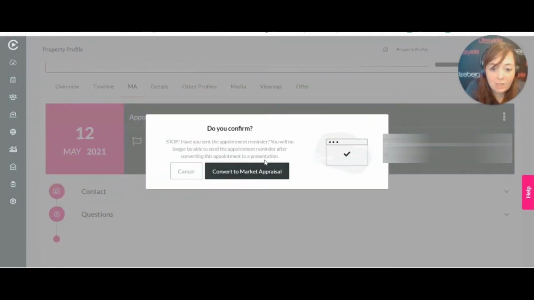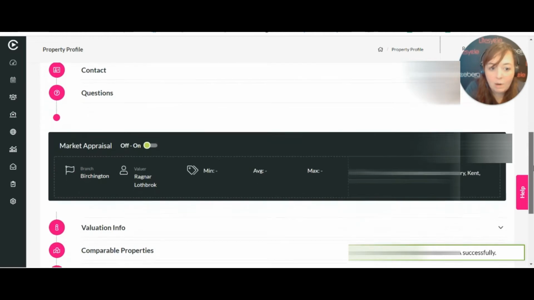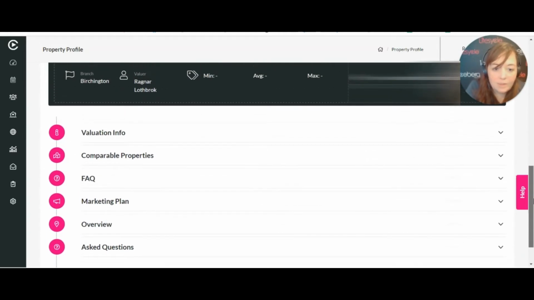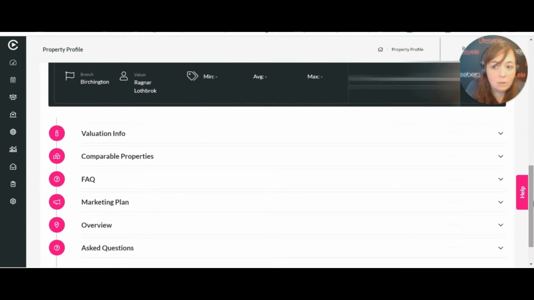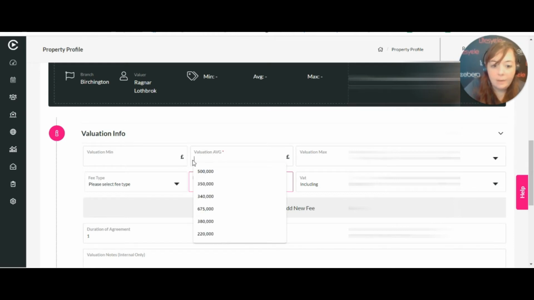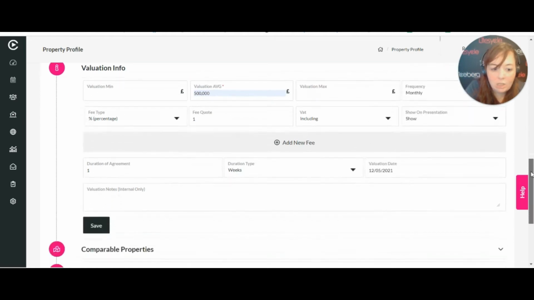This again reminds you that you will not be able to send that appointment reminder or edit the appointment afterwards, the time specifically. So you convert to a market appraisal, and down below appears your market appraisal presentation with all of the information. Now, the most important information and the only required information for you to send out a presentation is under Valuation Info. The required fields are the average price, just say 500,000, the fee type, and the fee quote. Once you enter in this information, you can click Save.